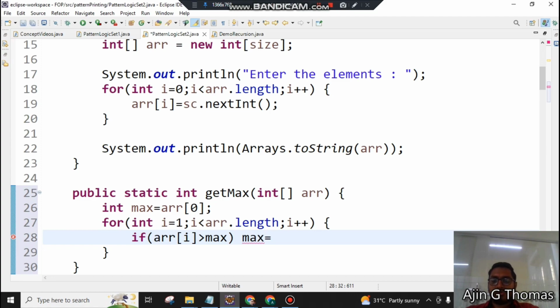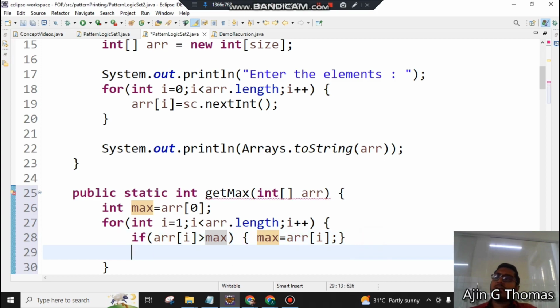If only one statement is there in this if condition, I don't have to specify the block of code. If I have multiple statements in my if condition, I have to implement block of code. If only one statement is there, I can remove. Even if you are using, no problem. Then any other things required in this loop? This is enough, right? Then at last return max.